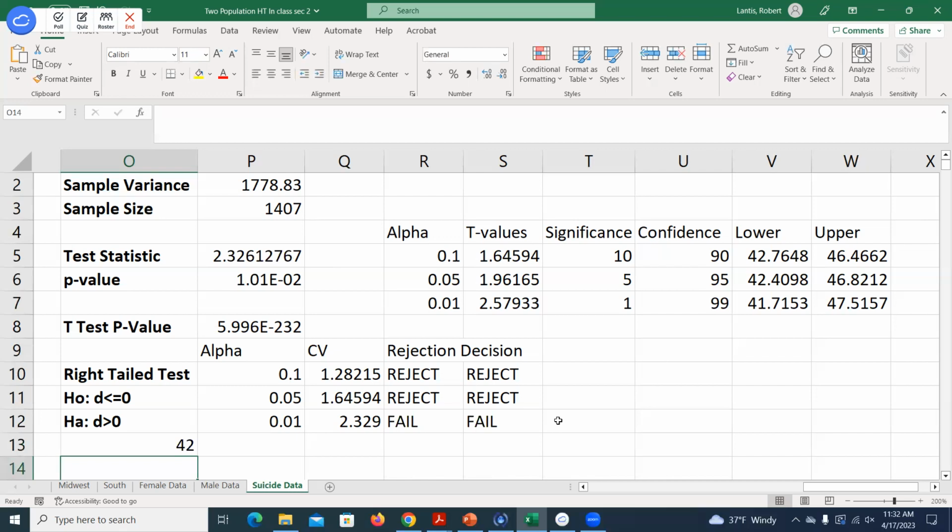So let's see here. What do I want to do here? I want to show you, when we're doing these assumed true differences, I had this one, let's say we did 40. Oh, I shouldn't have erased that. Sorry. Here we go.